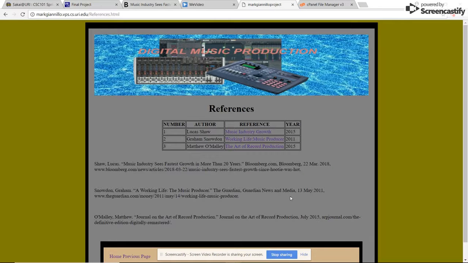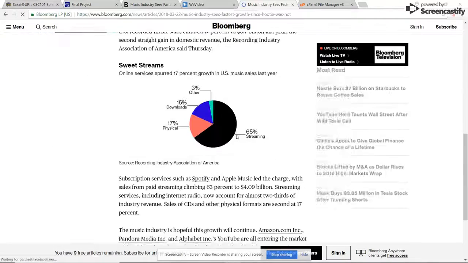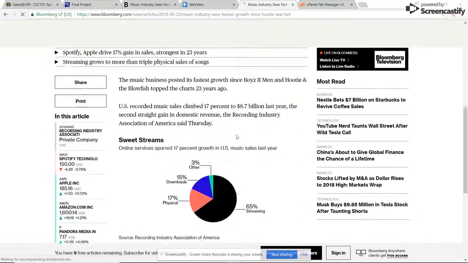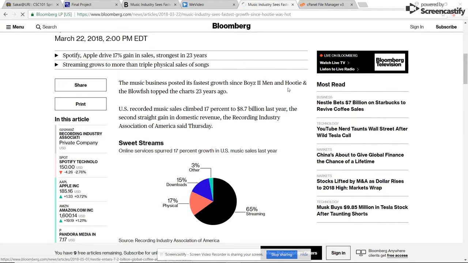This is where I found the bulk of my information that I used for my website. I found music industry growth. It's a Bloomberg article. We'll open it up here. Most helpful because it gives a lot of details about what I talked about in my website about how streaming and online play has kind of taken the stage in the music industry.